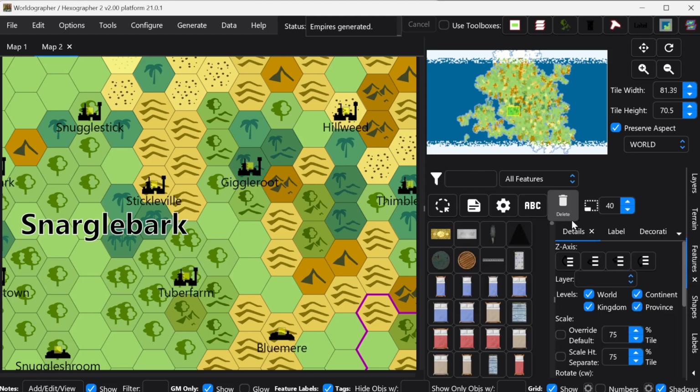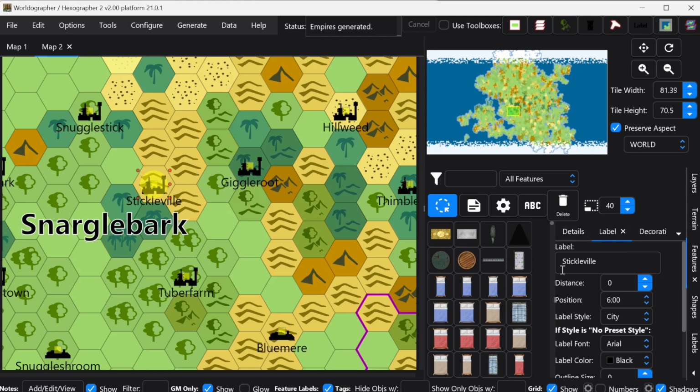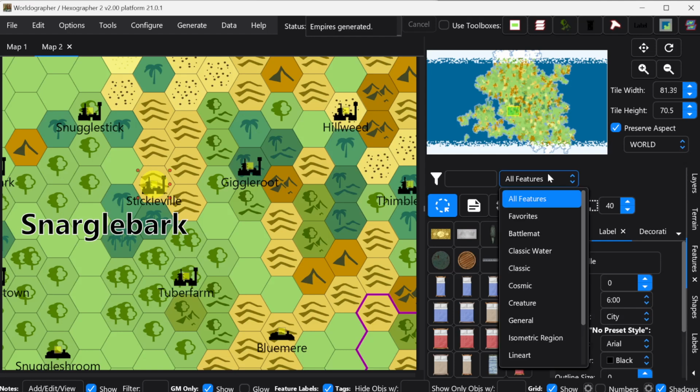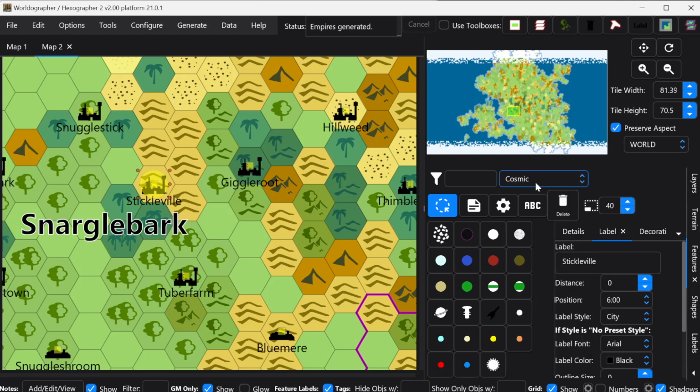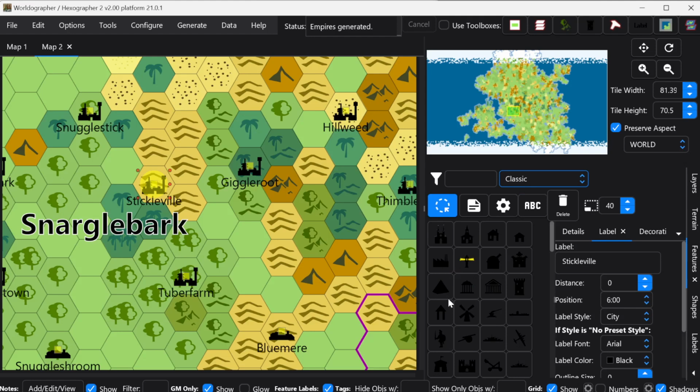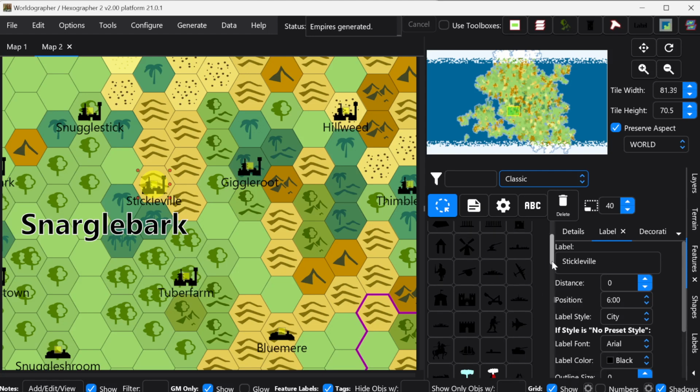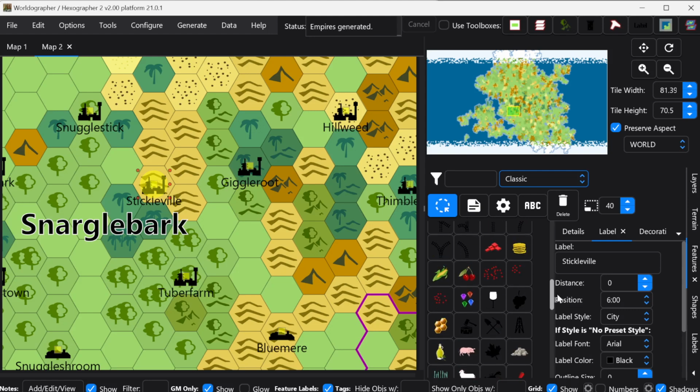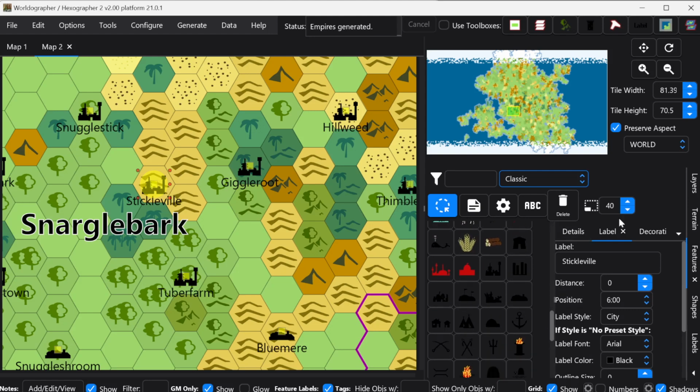So you can go to Feature, select Stickleville, and then edit the label here. So these, let me filter this by Classic too. Classic. So we went through all the drawers and revised them. Now you've got a way to view many of the symbols and scroll through them without changing the other controls around. You've got some controls up here on the top. All these will be more consistent.